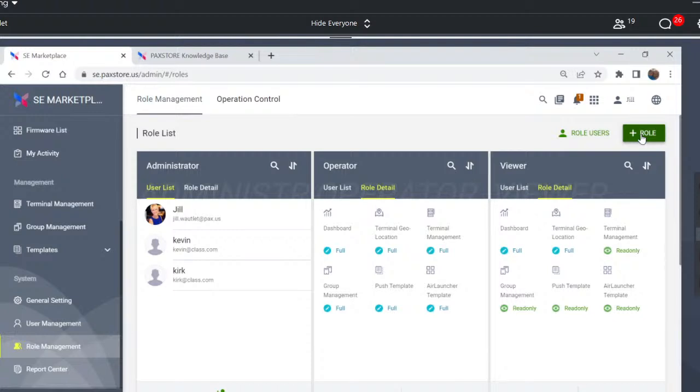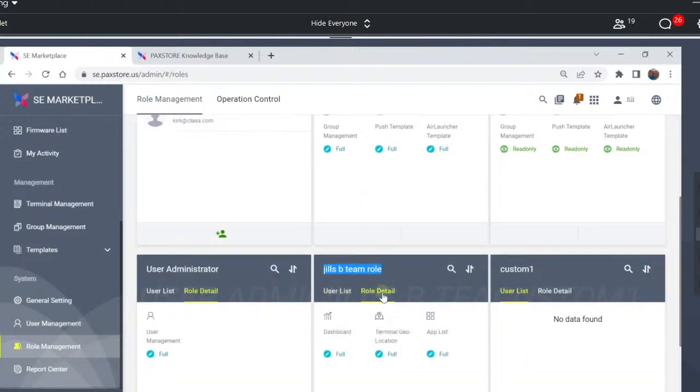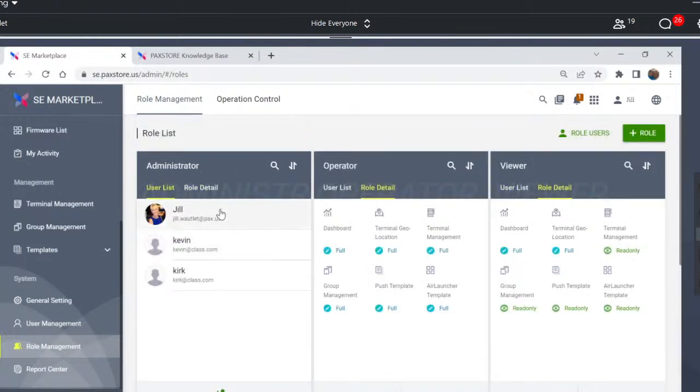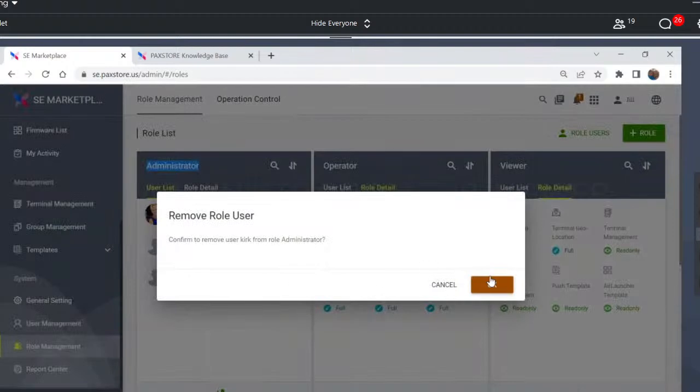It's not rocket science. If you want to add your own roles and add your users to those roles, you can do that at different levels. So let's just go through an example quickly. For every role window, you have a little icon at the bottom that lets you add a user. So let's say Kirk left the company. We're going to remove him as a user.